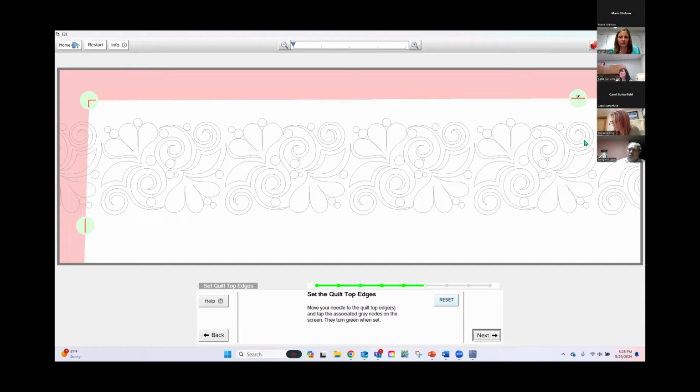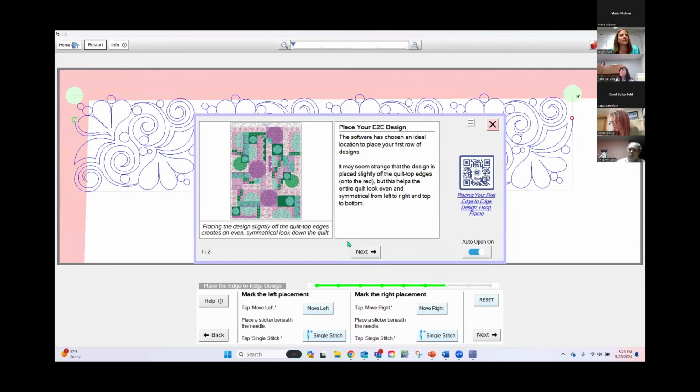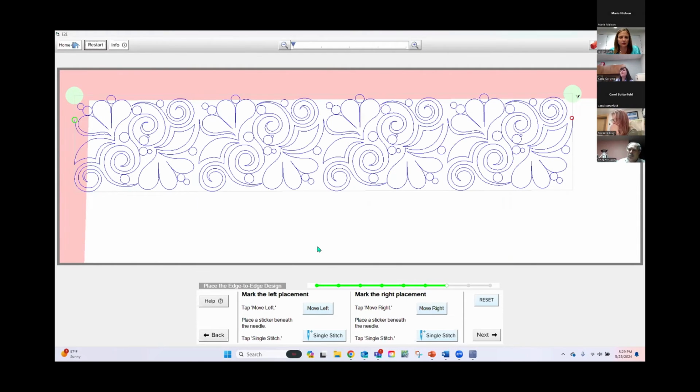I'm gonna move this back out of the way. And now this is helping us understand. So you'll notice that these placement nodes have been auto-placed, and I want to kind of explain what's happened. With our safe area and our edges, it already has calculated where you should probably place your first row.